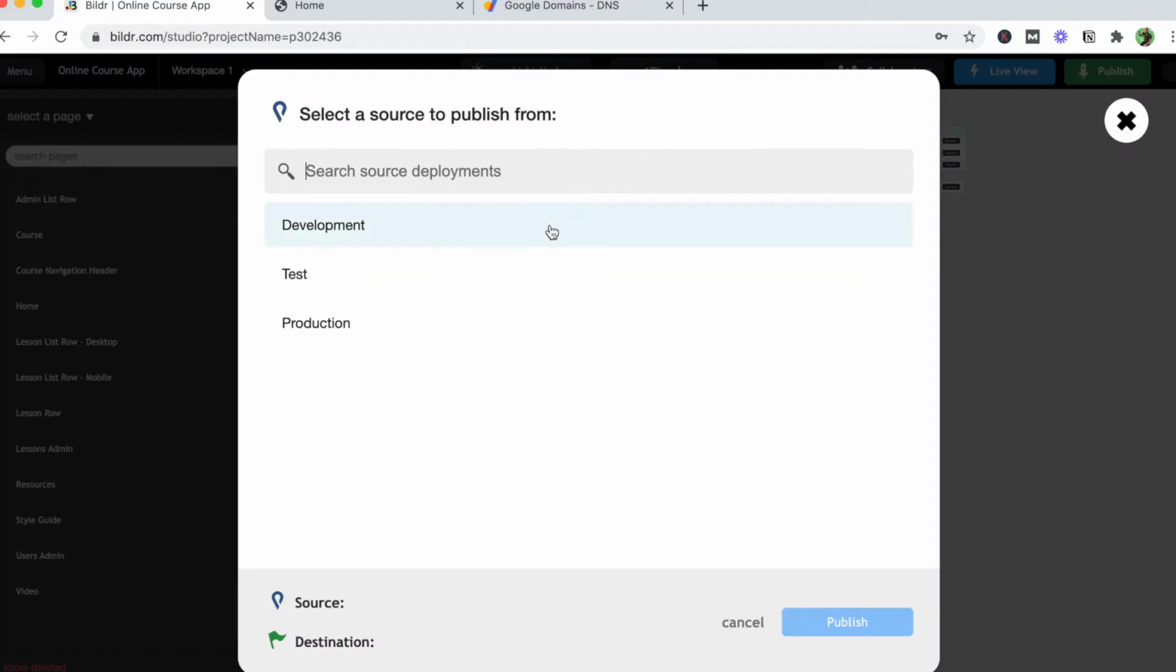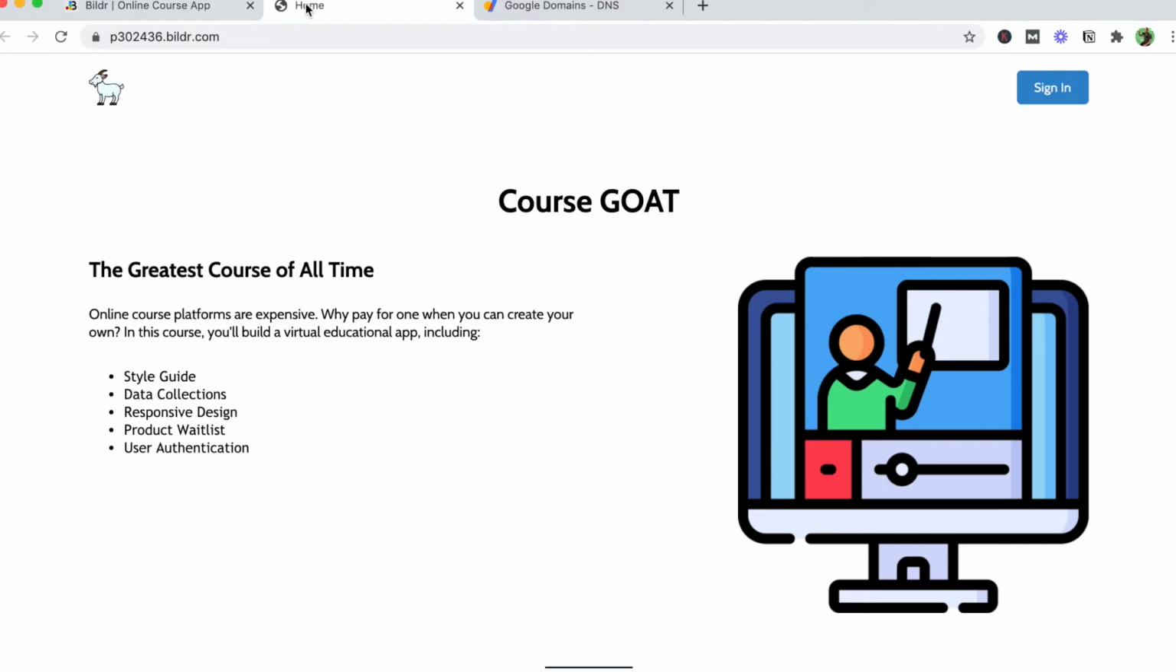And what we're going to do, so we've been working, everything we've done, we've built in this development environment. And right now, there's nothing in the second environment, which is test, and there's nothing in our production environment. And so the way this works is this development environment is mapping to the URL you may have noticed throughout the course, which is this pre-provided p with this number.bildr.com.